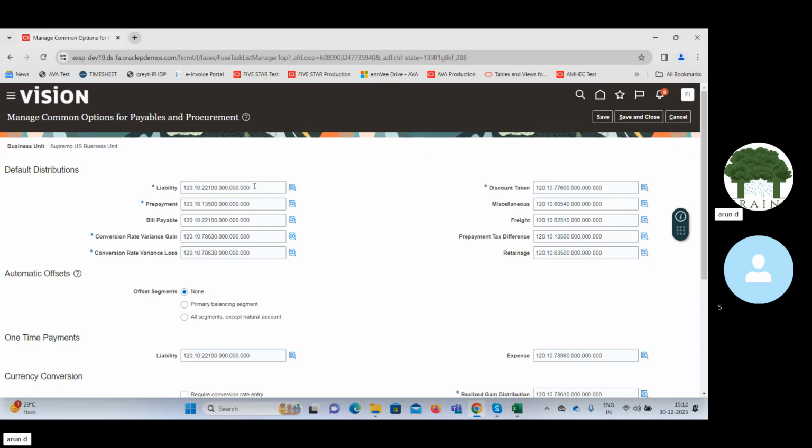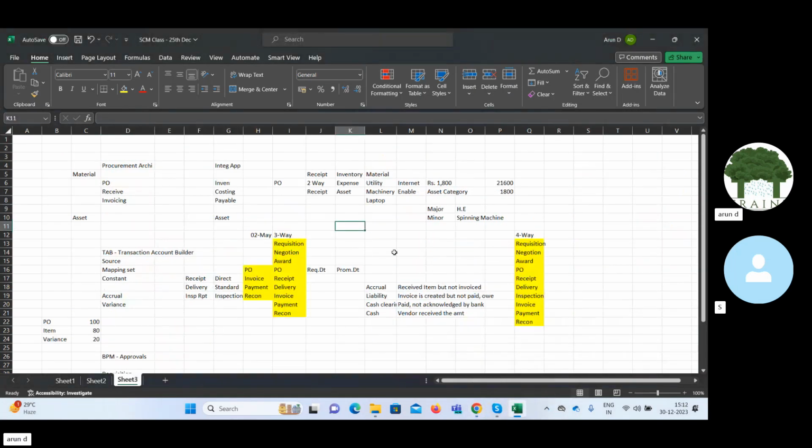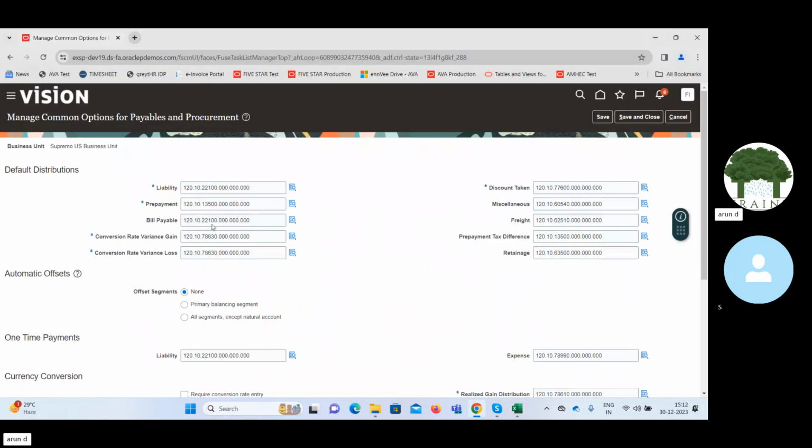Now, these items are basically given by finance. Before that, why do we have these account code combinations? This liability, if you remember, we had this thing, right? When we are creating an invoice, we'll have this liability account created. After creating the invoice, this liability account will be generated basically from three places. It's not mandatory, it is mandatory only here in the common options.